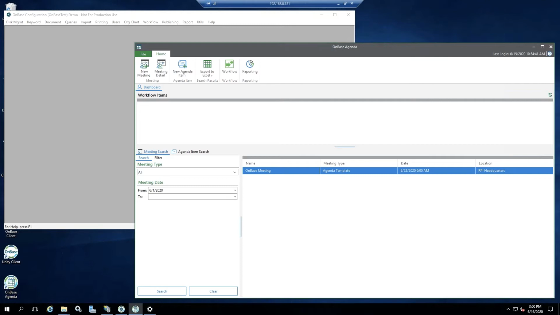Another product is OnBase Minutes. OnBase Minutes streamlines the meeting process. It provides a means to record motions, votes, minutes, and other facets of the meeting, including audio and video. Predefined standard comments, minutes, and motions text help capture the discussion faster. In addition, agenda items can be added, removed, edited, and rearranged as changes occur during the meeting.